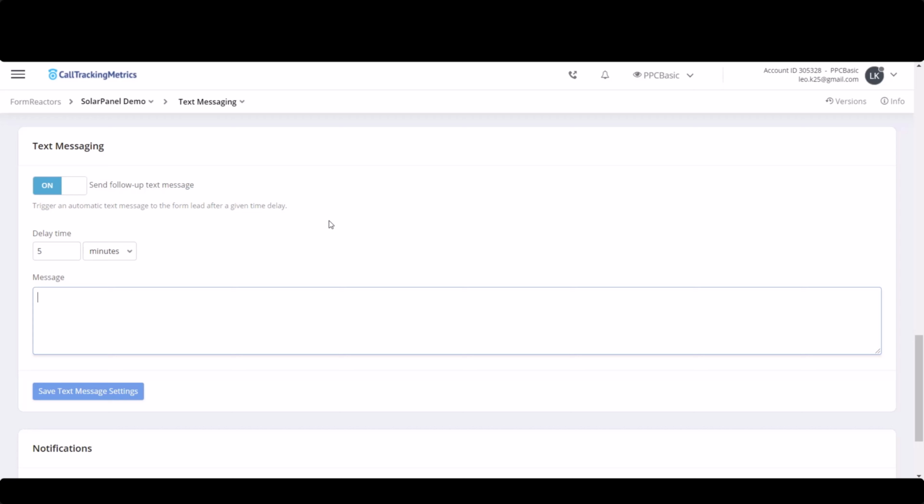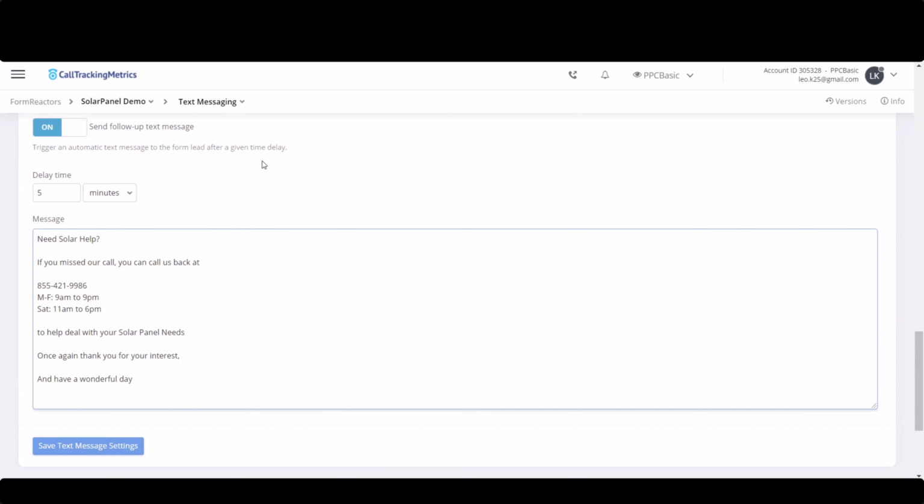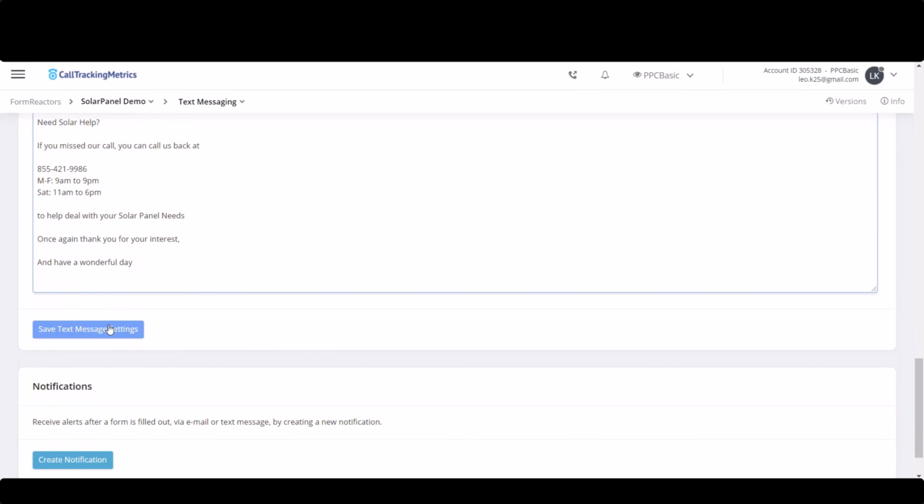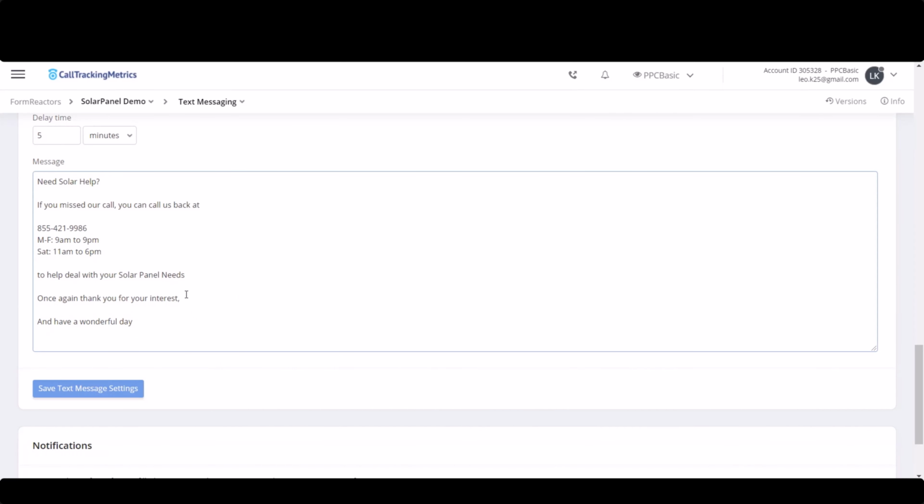And then here, text messages, we're going to create a new text message that they receive after 5 minutes. And then the text message, I'm simply going to paste from our previous form. So make sure that it's a good call to action. In this case, it's need solar help. If you missed our call, you can call us back at this number between these hours to help deal with your solar panel needs. Once again, thank you for your interest and have a wonderful day. Save the text message settings.